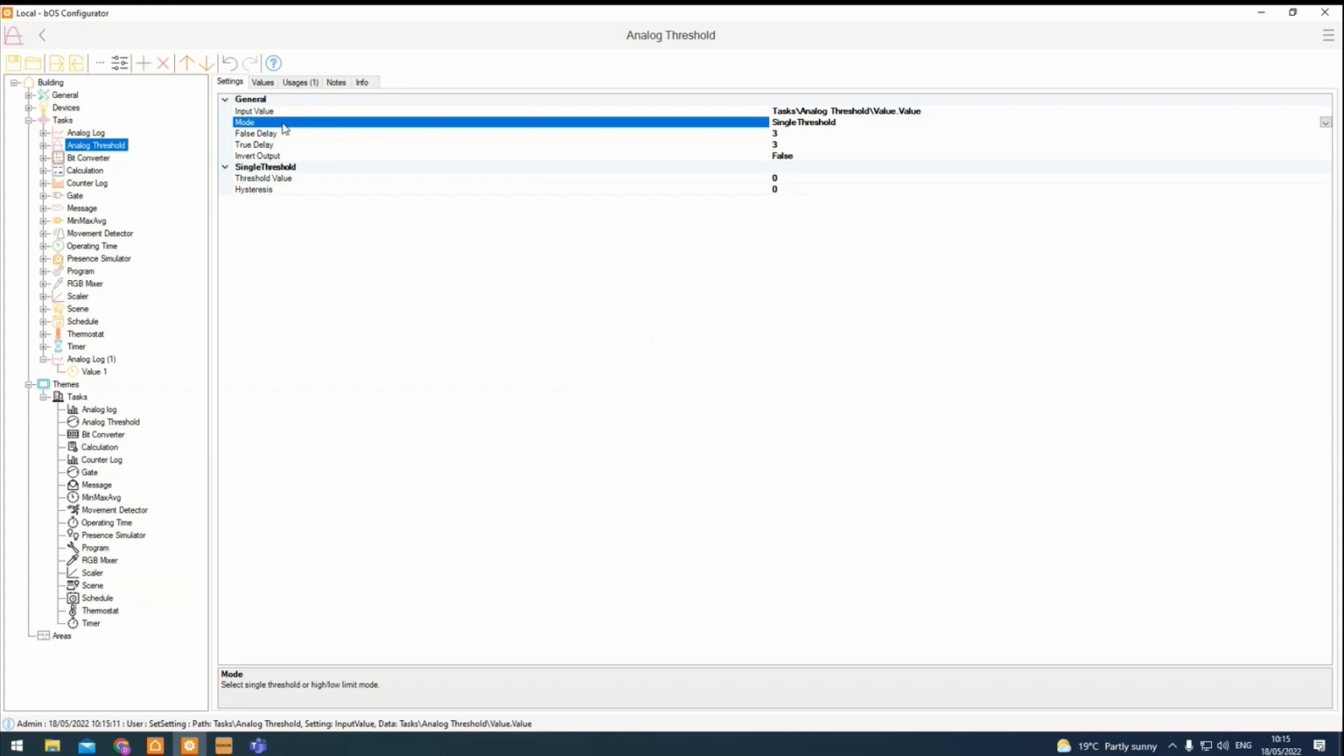This is mostly used for brightness control or maybe irrigation system, wind speed alerts. Let's say if the wind speed is above my current threshold, then I can send a notification, for instance. And here we have 2 different thresholds that we can select. The first is going to be the single. So this is just one threshold value we can select.